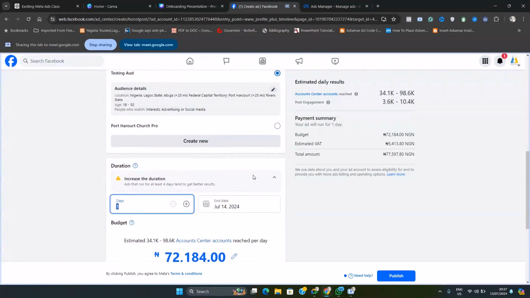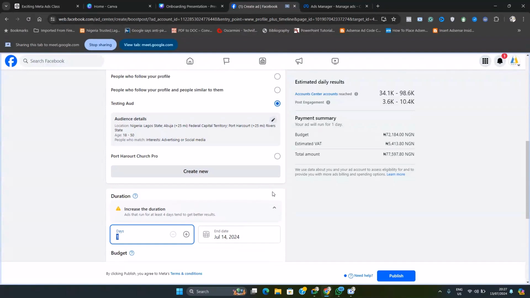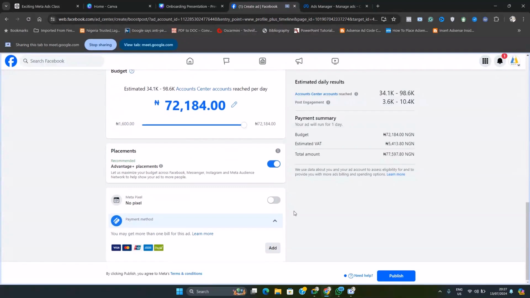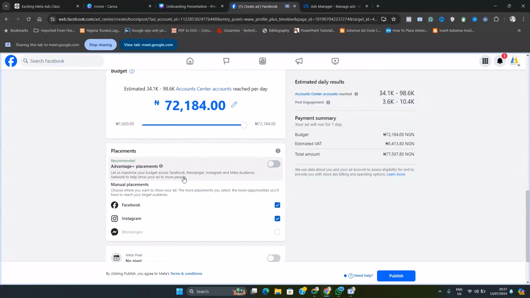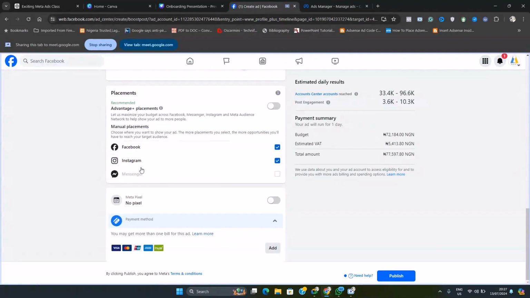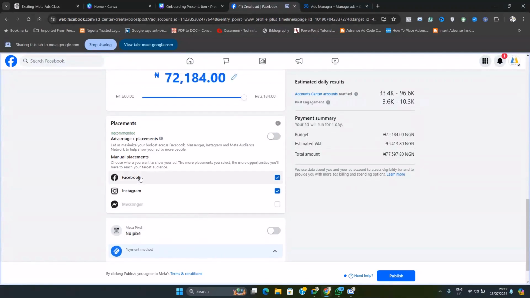Another thing we have to know is that in ad manager, we can be creative enough to upload what we want, design as we want, choose where we want, and do anything we want all by ourselves. Over here, you can choose which platform you want this ad to run on, but the platforms are limited. Like this particular one, you can choose to run it on Facebook and not on Instagram.